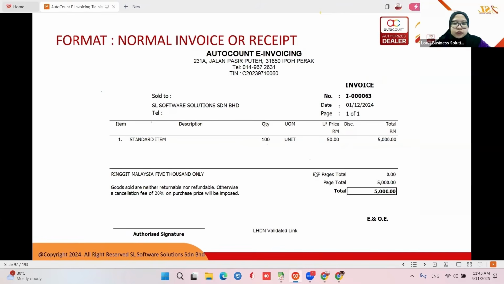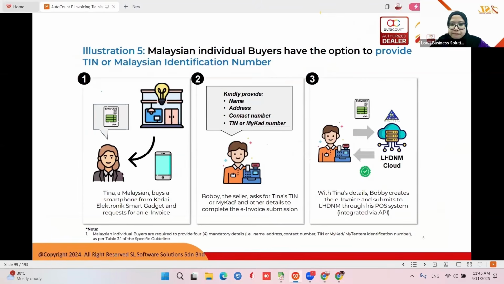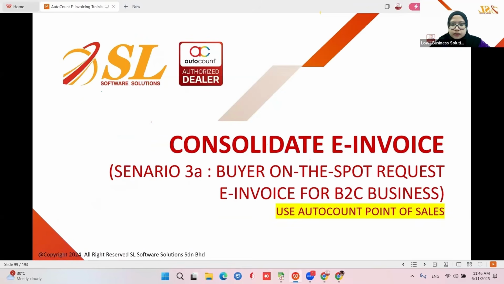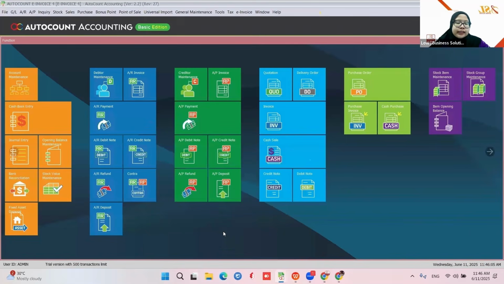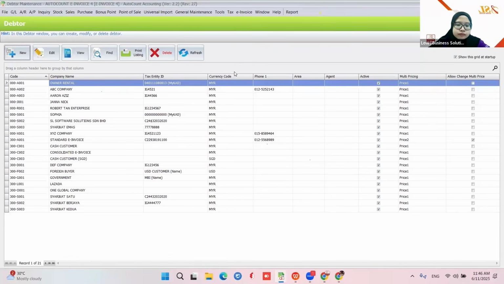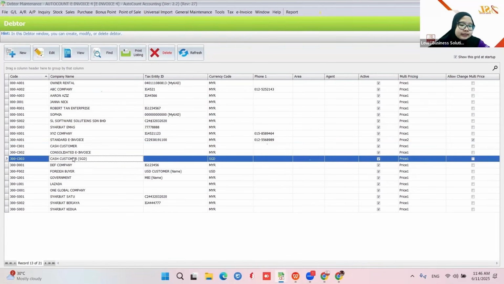So this is a sample of the normal invoice or receipt. No need to have the QR code. I will show first how to maintain the debtor. Okay, you go to AR, debtor maintenance. Here I have two. One is cash customer, one is cash customer SGD.